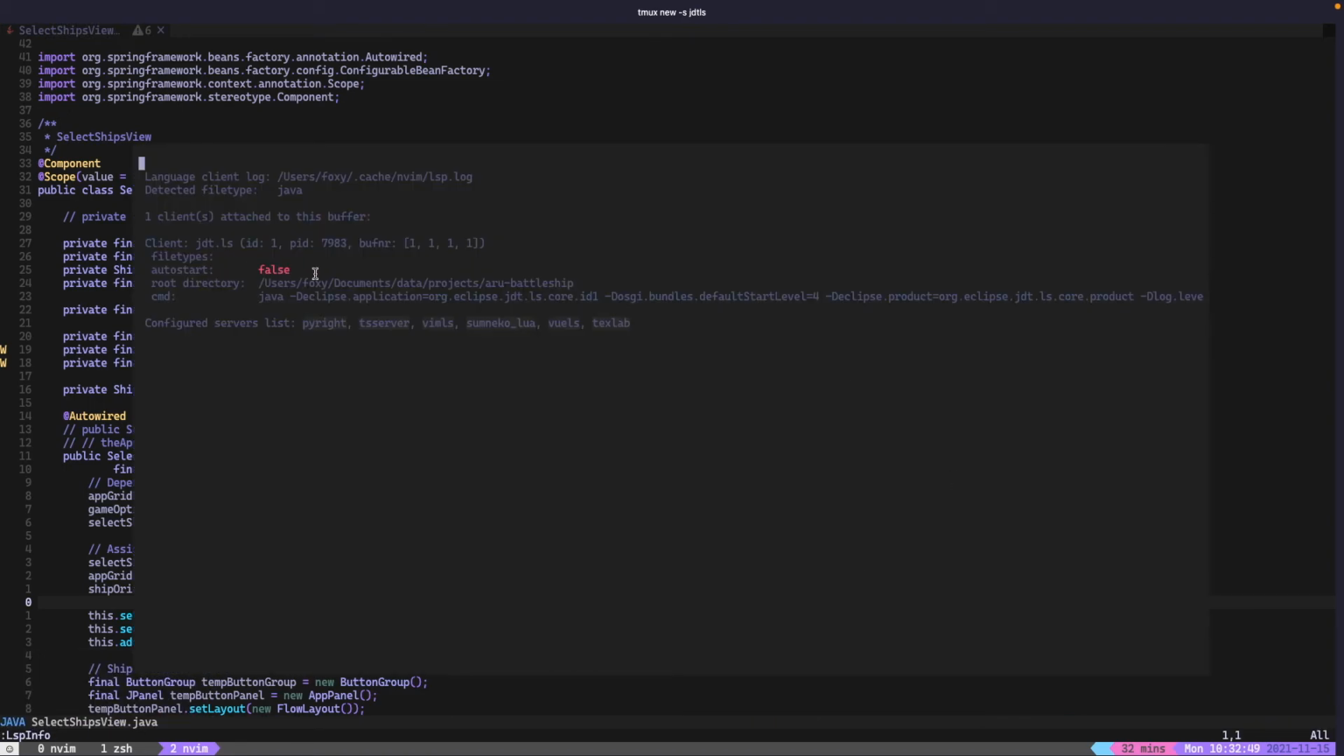And as I said before, we can see from LSP info, I think, yeah, you see that auto start is false. This means that the Neovim native LSP is not handling this server. We are handling it on our own.